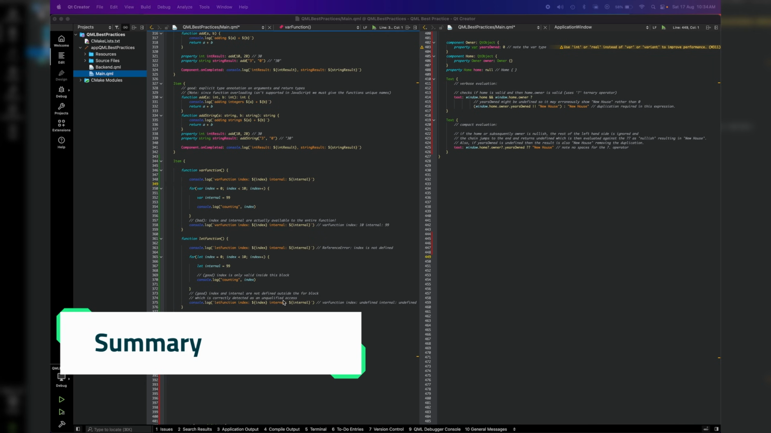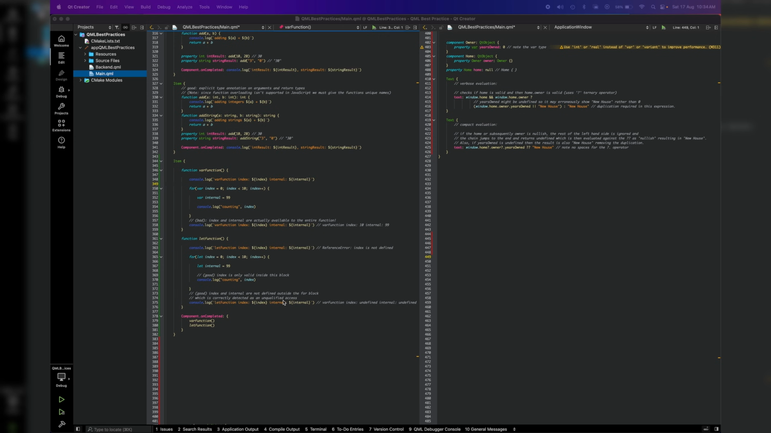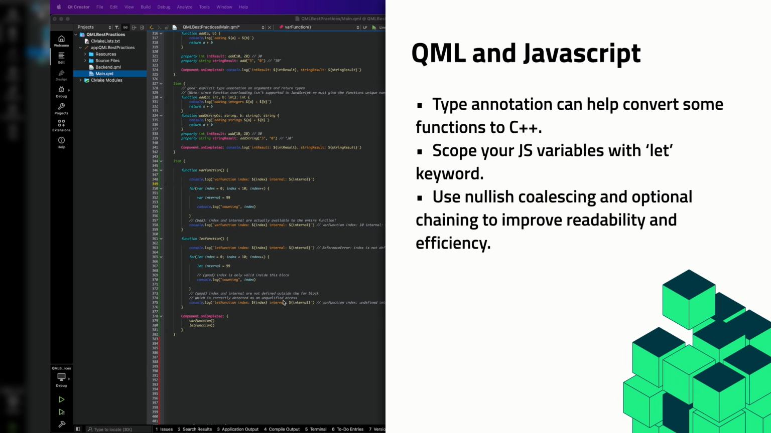QML supports the inclusion of JavaScript, which can be extremely useful but requires careful usage to maintain performance. By providing type annotations for supported QML types, you allow the QML compiler to convert functions to C++ rather than leaving them as bytecode. This also enhances code auto-completion.